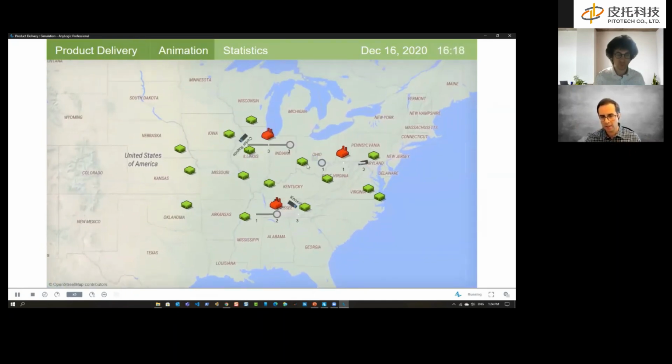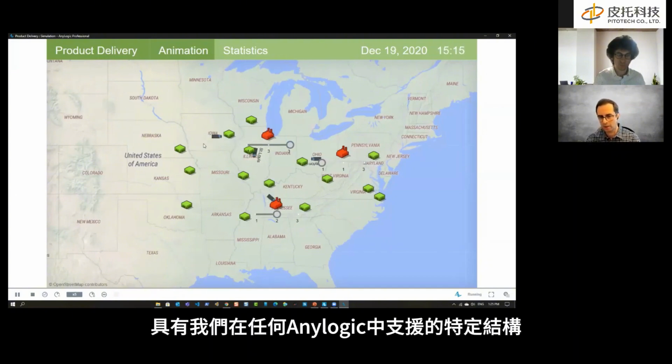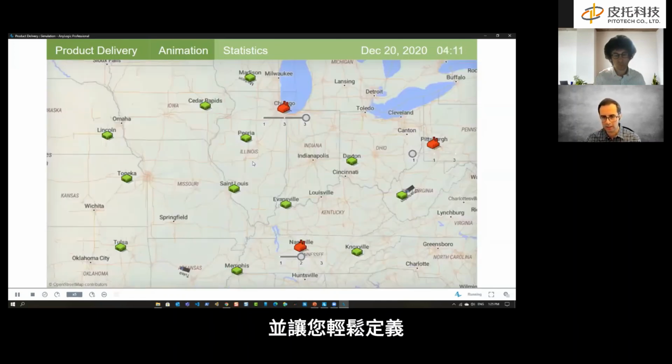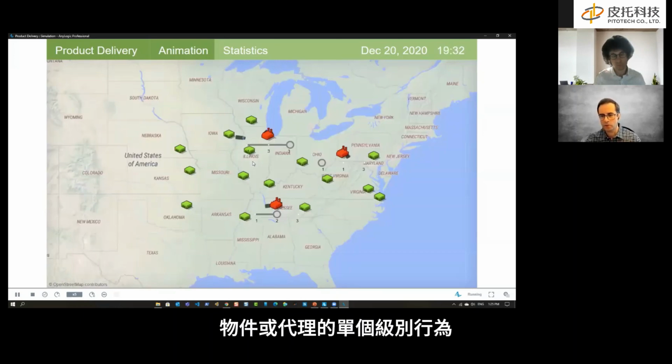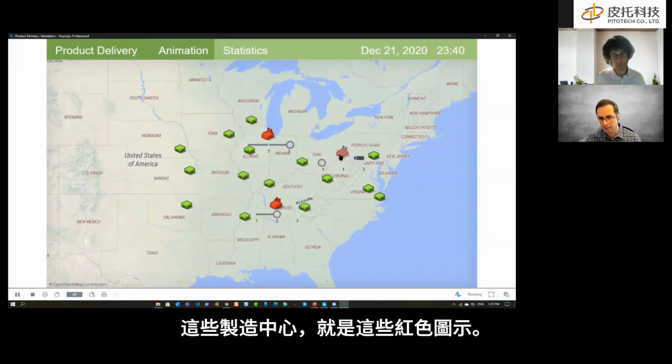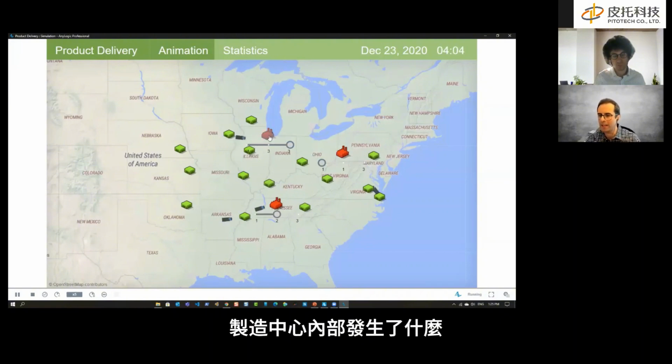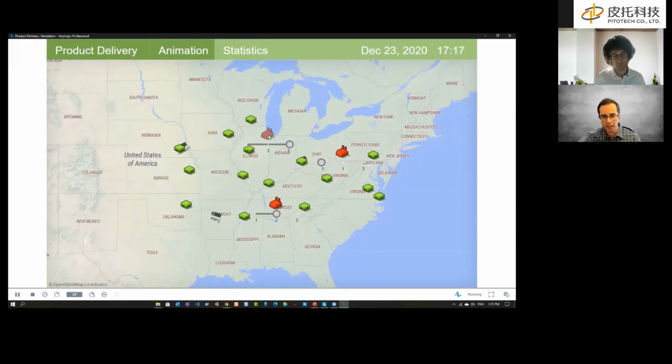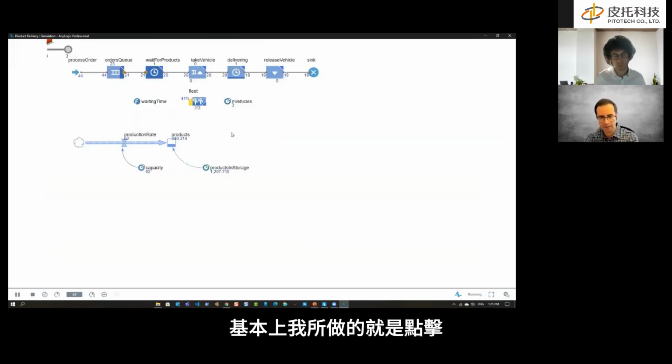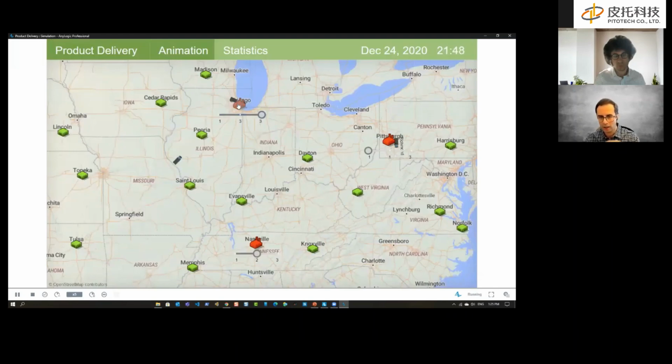How that works is the distribution centers and factories in this model are agents, and the trucks are agents here too. The internals of the trucks are modeled with a state chart, a specific construct that we support in AnyLogic, and it lets you easily define individual-level behaviors for your objects or agents. But for these manufacturing centers, which are these red icons, for their internals, what is happening inside the manufacturing center, we use discrete event and system dynamics. And basically what I did is I clicked on Chicago and I went inside Chicago.